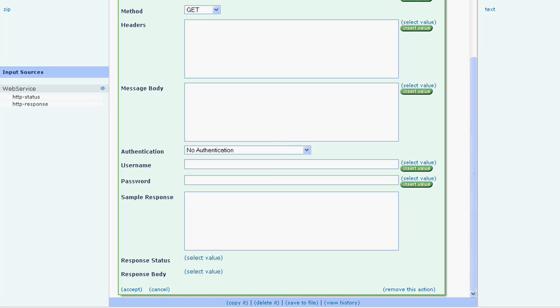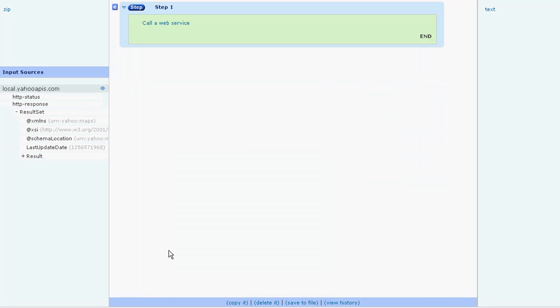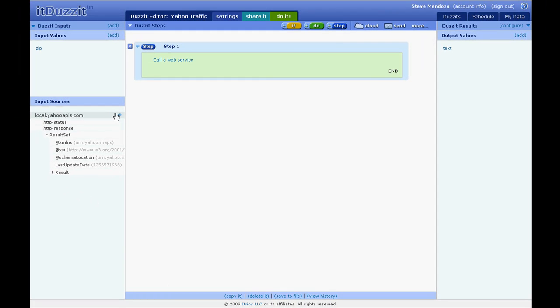But to make things easier, I can put in a sample response. Now, most APIs in their documentation will give you a sample response, so you can just copy that value from there and paste it right into your Duzzit. There. Now the sample response is actually on the left. This will allow me to drag values from the left into my Duzzit.